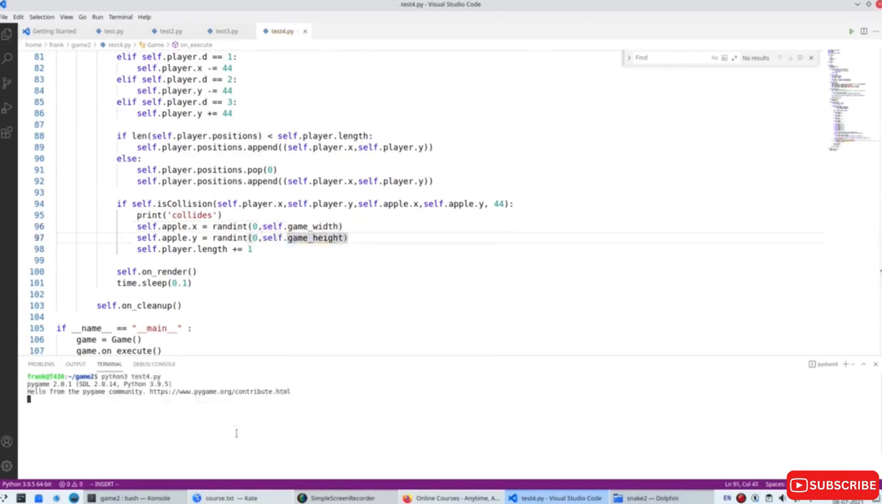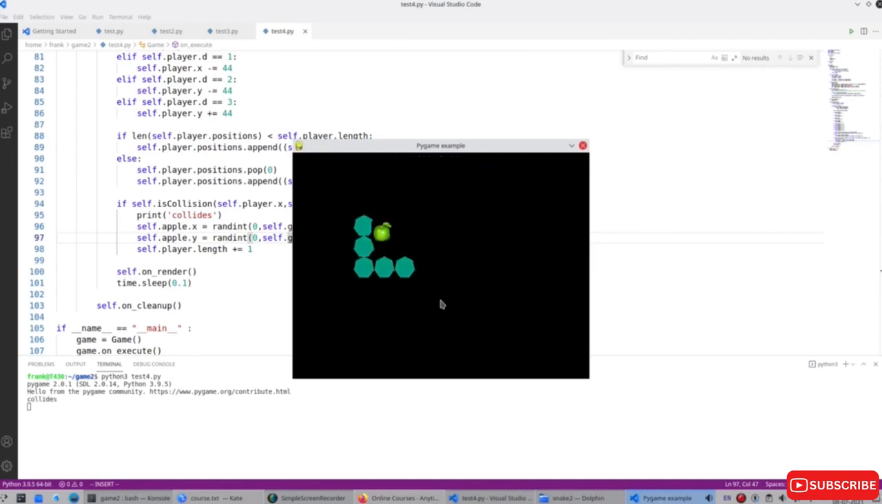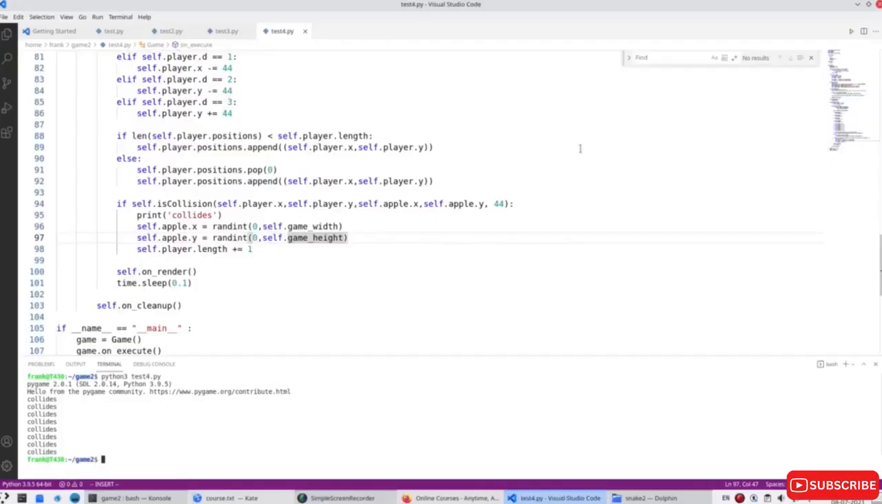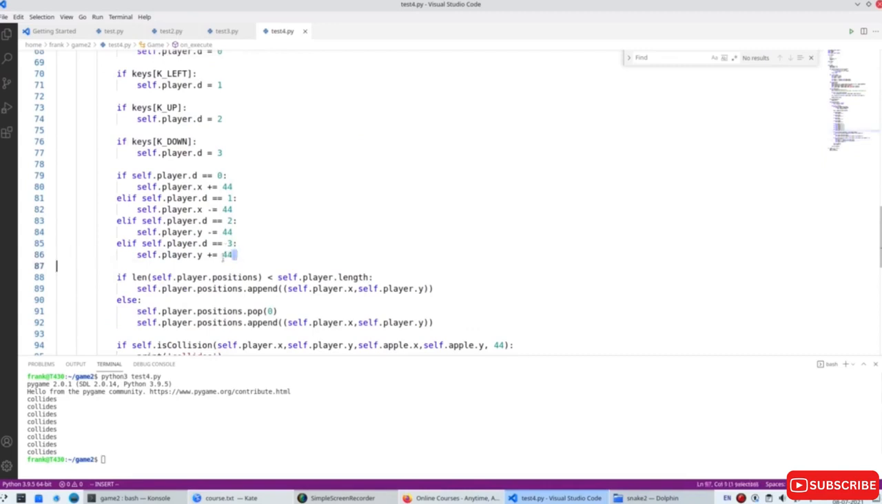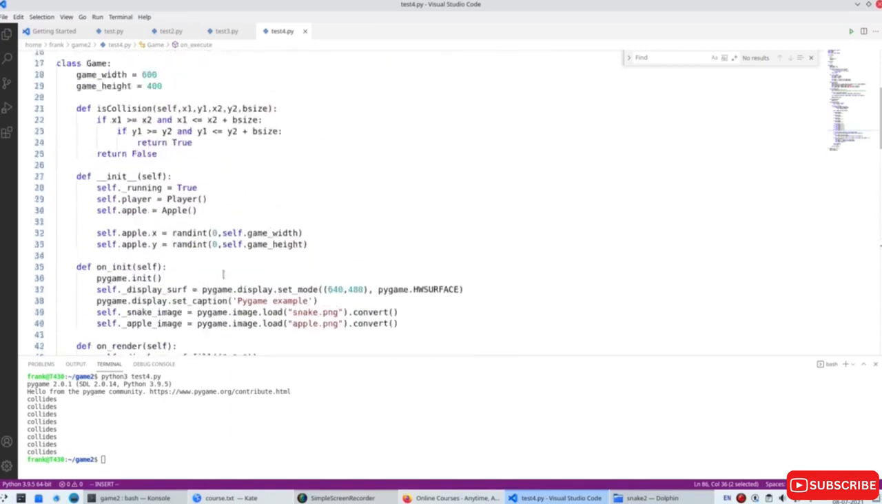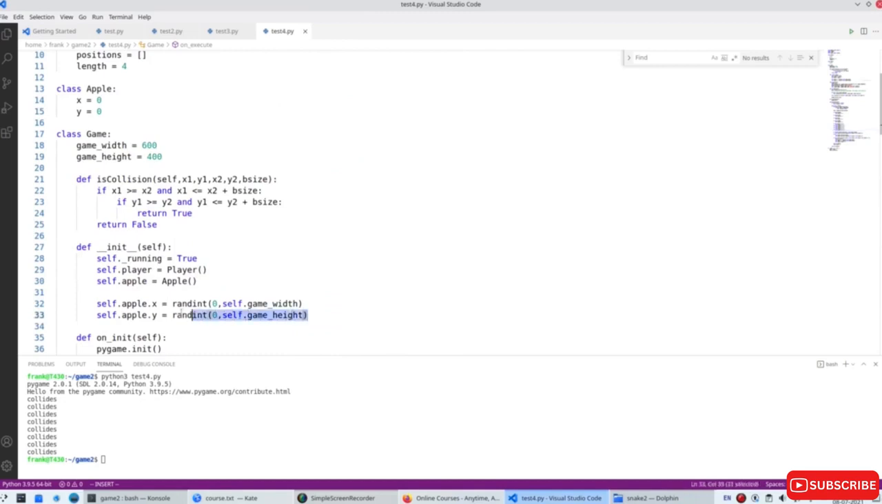Now, if we run it, you'll see we have the snake game. However, there are situations in which it doesn't collide. And that happens because the snake, while it's put in a sort of grid based on 44 size, which is the size of the image, the same is not applied to the apple, right? The apple is just placed on a random position between 0 and the height and the width.